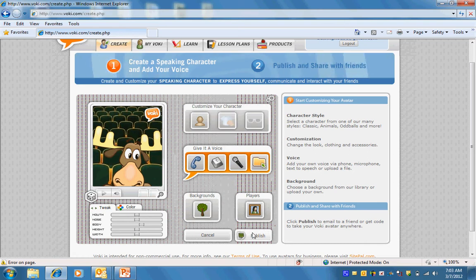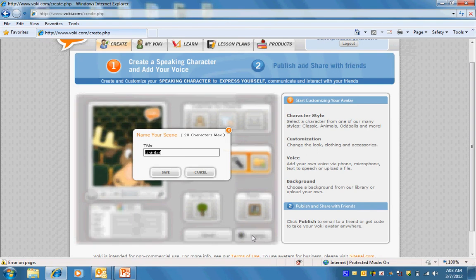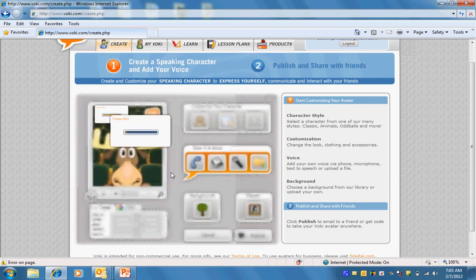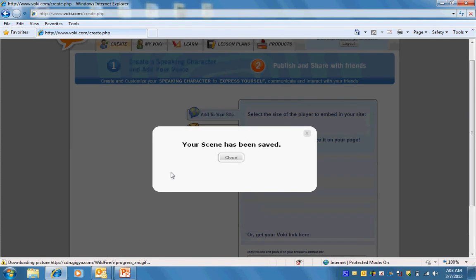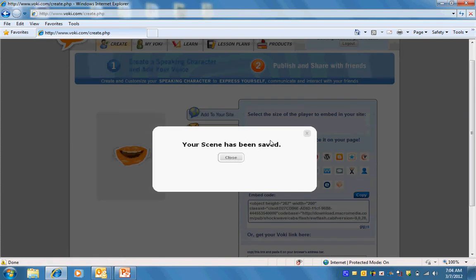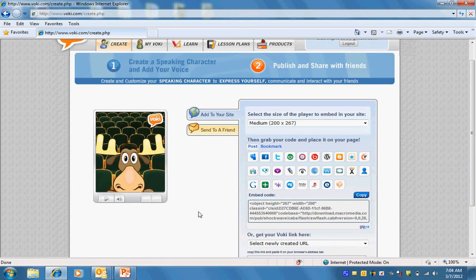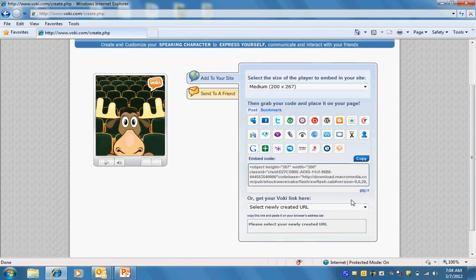Next thing I do is I click Publish. And I'm going to call it Moose. When I log in, I'll be able to see all of the Vokis that I've created. It tells me it's been saved. I can close this. So here's my Voki, and I've got some choices for what I can do with him now. I can post it to Facebook or Twitter or to lots of other social networking sites. I can create a URL if I want to email that to somebody, or I can use this embedded code, which is what I'm going to do today.